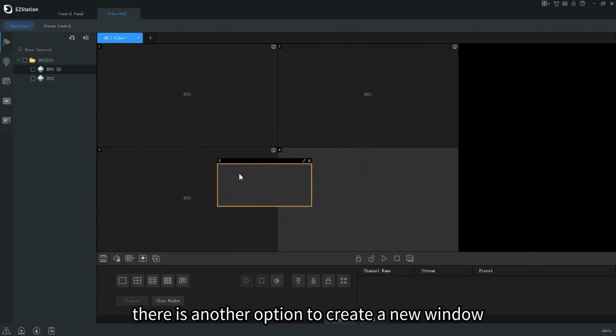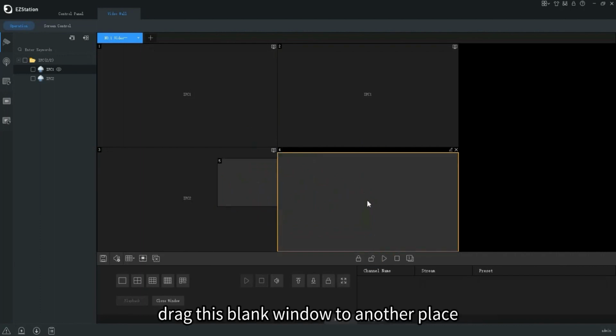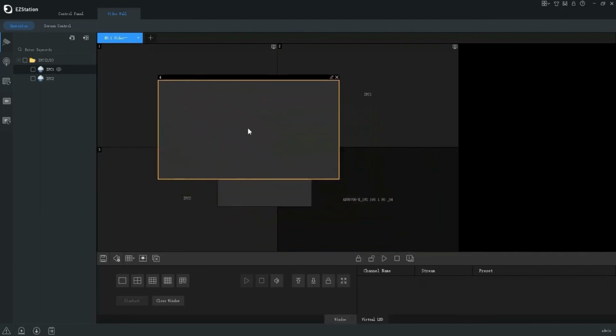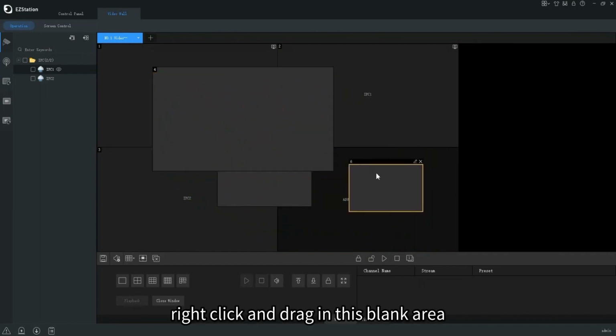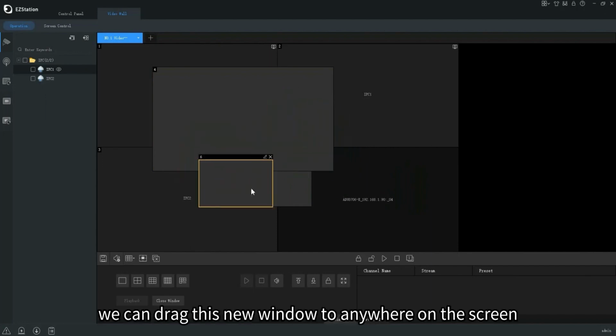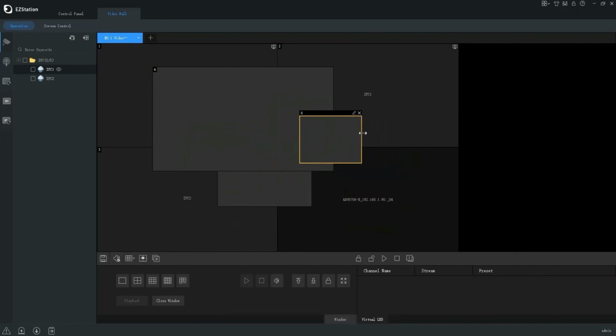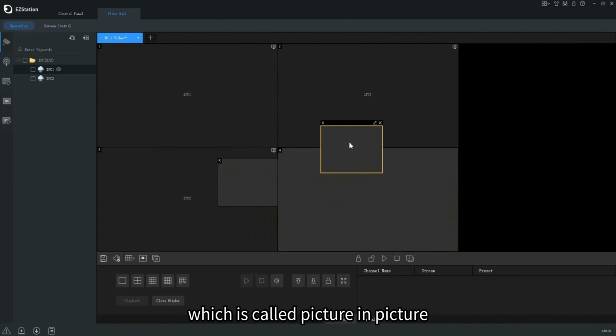In addition, there is another option to create a new window. Drag this blank window to another place. Right-click and drag in this blank area to create a new window. We can drag this new window to anywhere on the screen as well as change its size. These windows can be overlaid, which is called picture-in-picture.